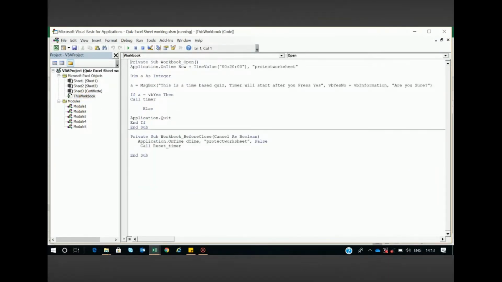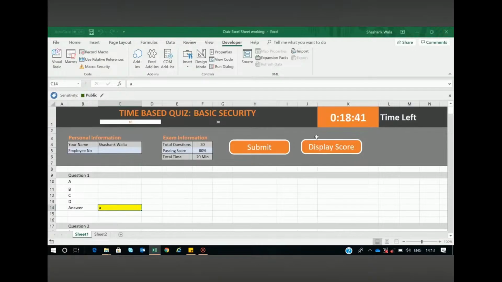So let me show you one more thing. This code, a simple line here: even if you do not hit the submit button and you are running out of time and you could not complete your exam within 20 minutes, after 20 minutes the sheet will get locked automatically, whether you hit the submit button or not, right? So these are the features, simple features, right?